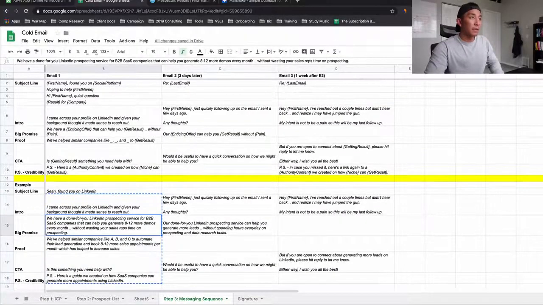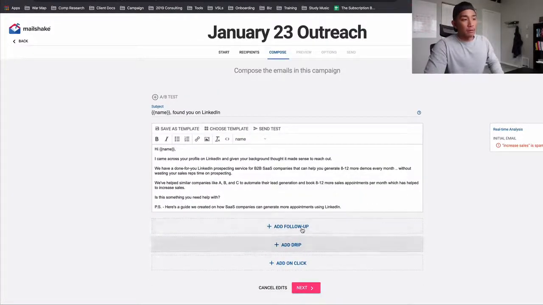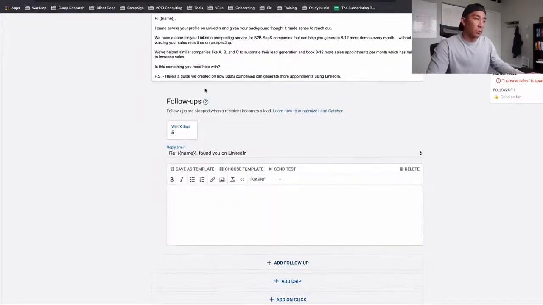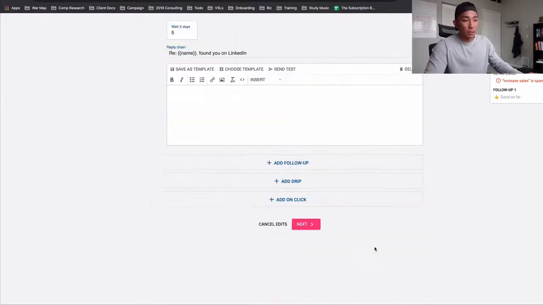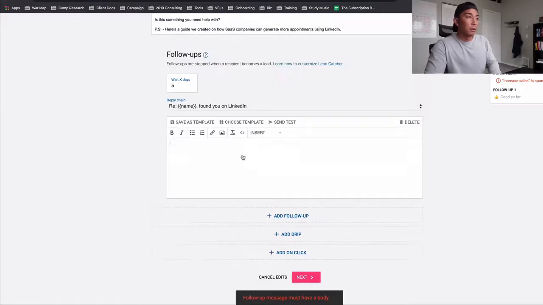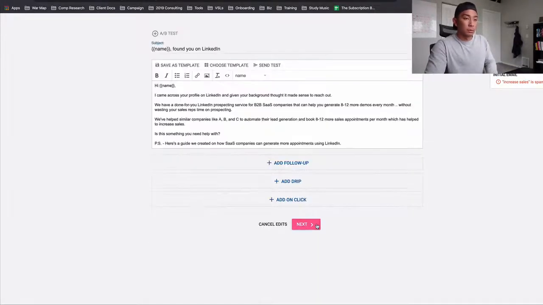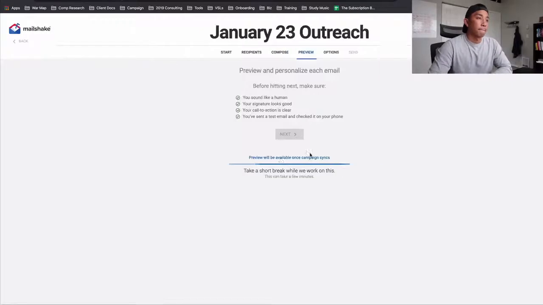We just copied and pasted it into here, and then we can add the follow-ups, right? I'm not gonna waste your time and do all this, but you just set the amount of days, you have the actual subject line of the email, you copy and paste the text into here, and then when you're done, you just click next. Then you click next again and you schedule the actual email, right?